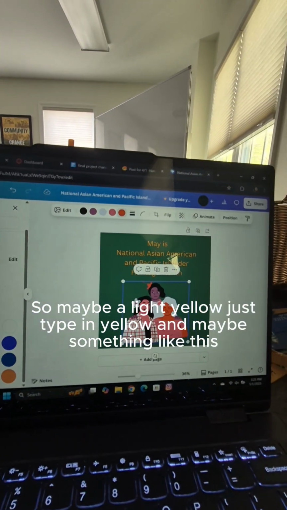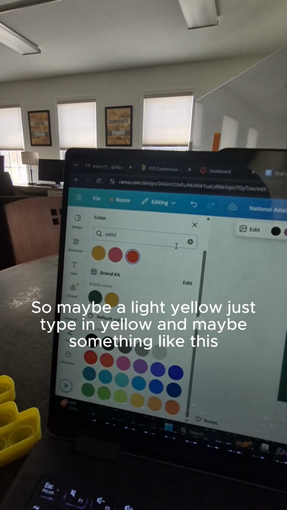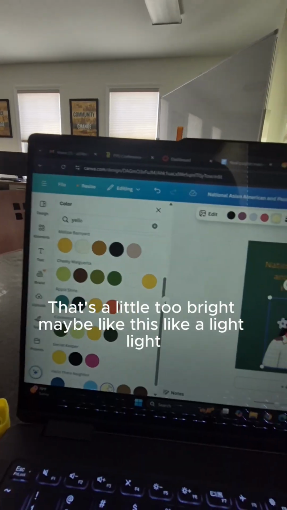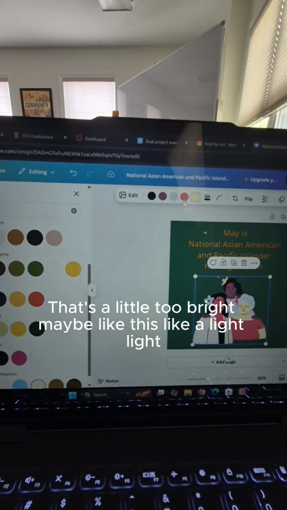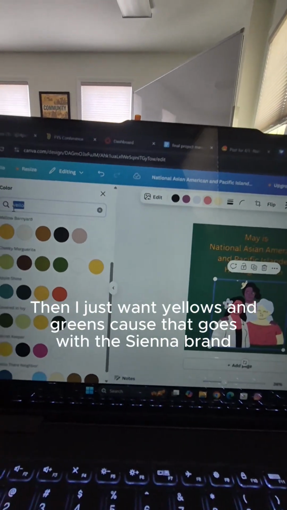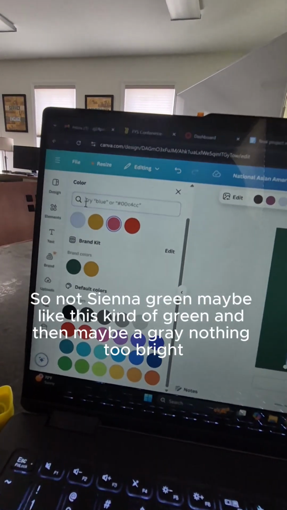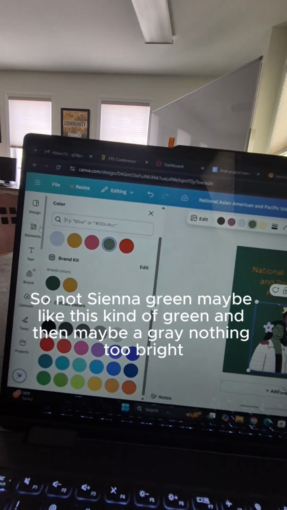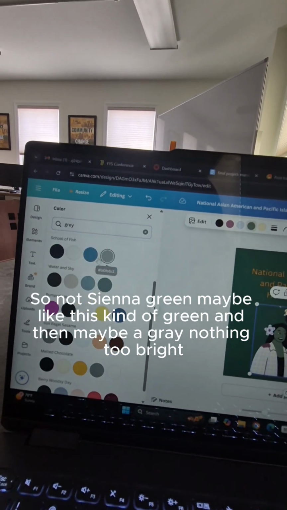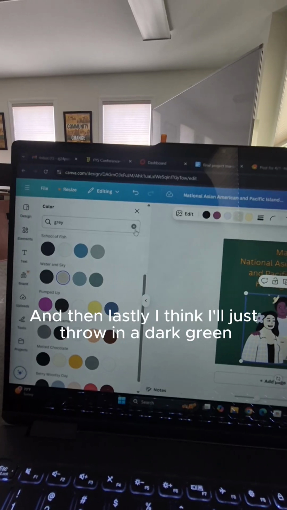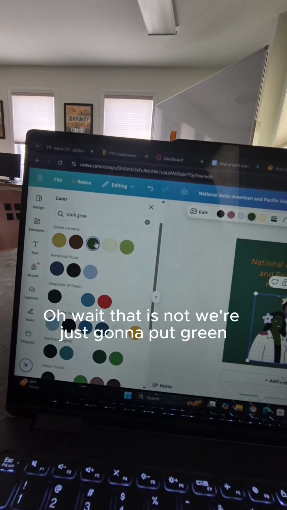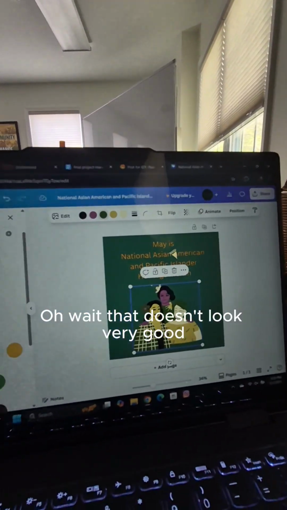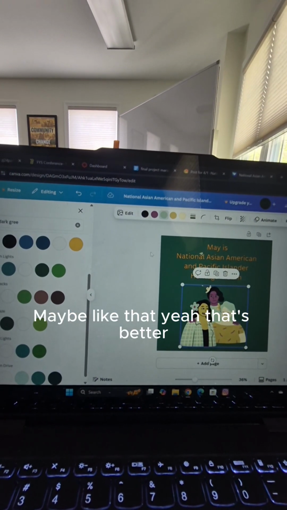So maybe a light yellow. We'll just type in yellow, and maybe something like this. That's a little too bright. Maybe like this, like a light. And then I just want yellows and greens because that goes with the brand. Maybe like this kind of green, and then maybe gray. Nothing too bright. And then lastly, I think I'll just throw in a dark green. We're just going to put green. Wait, that doesn't look very good. Maybe like that. Yeah, that's better.